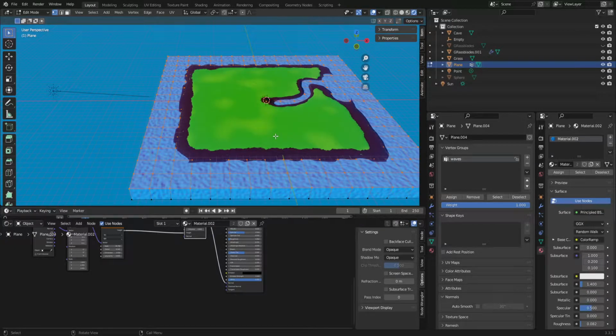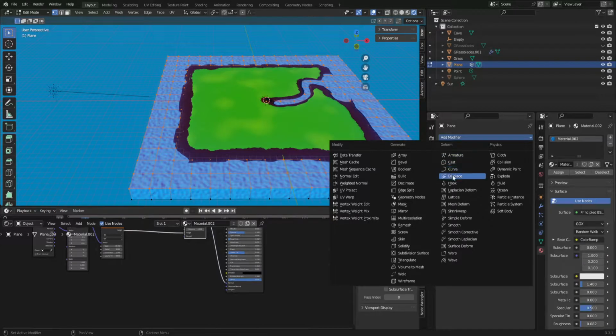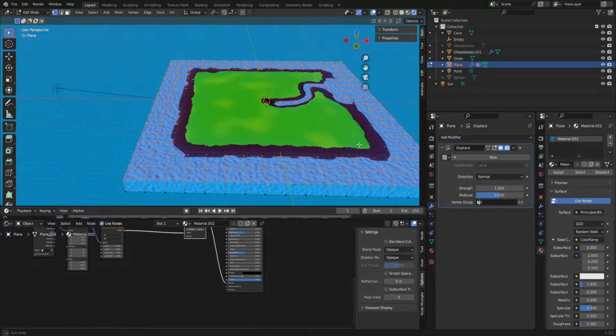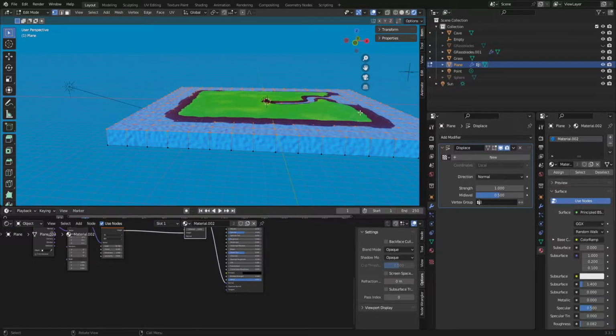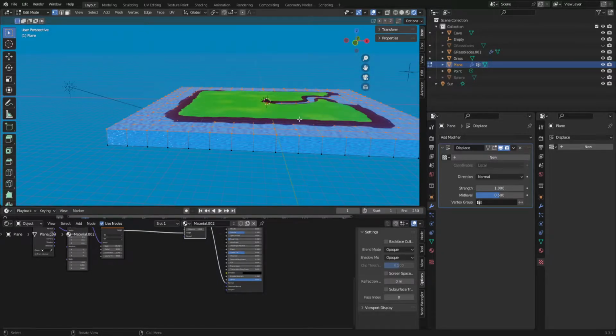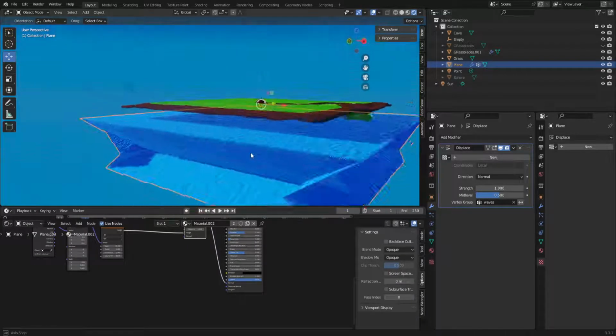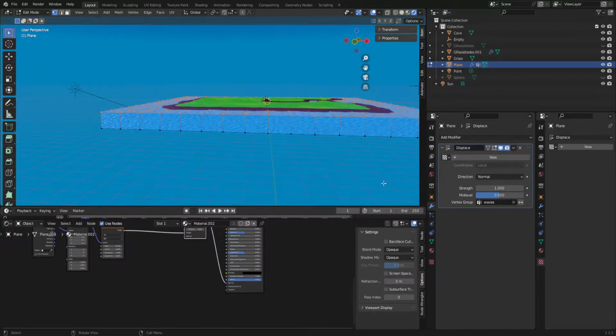Now, time to add a displacement modifier, or displace. You won't see it take effect yet because we're in edit mode. If you back out of edit mode, oh, it's a mess. But that's not a problem. Go back into edit mode. Choose here the vertex group. Choose waves. It's still messed up, but it's alright. We have to adjust strength and all that stuff.